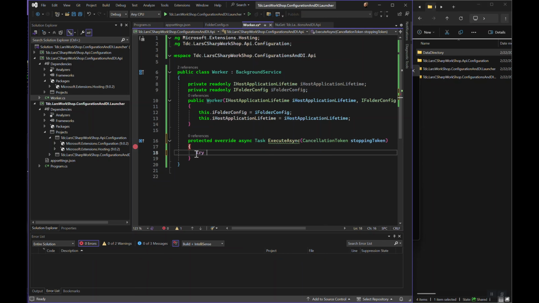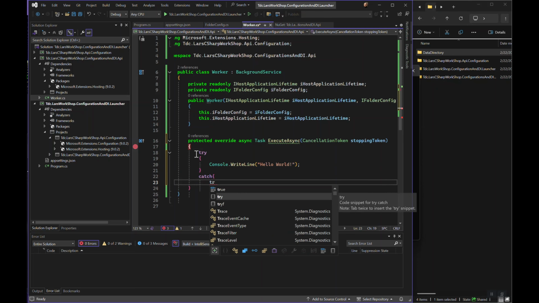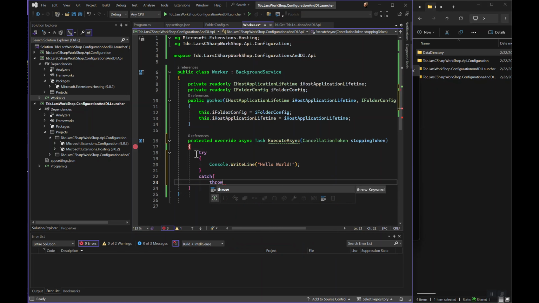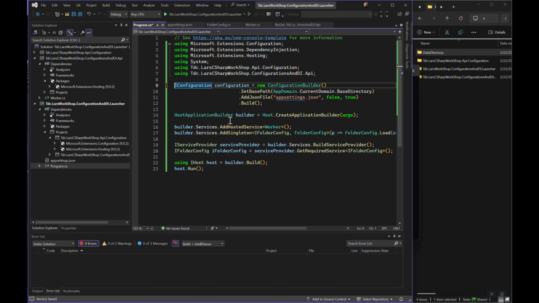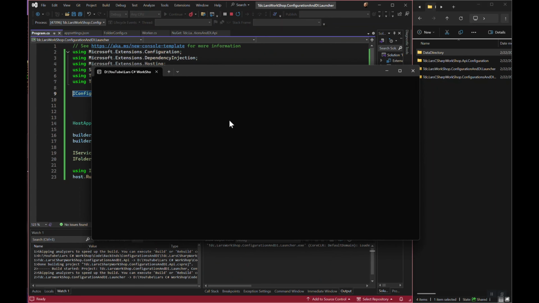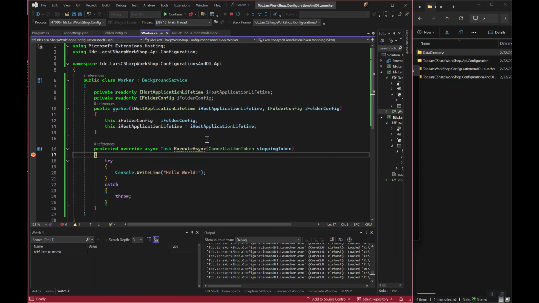Now we're going to put some other stuff in here. We want to put a try in here, and we're going to put in Console.WriteLine hello world, like that. I'm going to put a catch in case something blows up to say throw back to the main application. So back in Program, we can delete this whole hello world, we don't need it. So let's hit F5, we're going to run it. I don't want to stop here, we're just going to let it roll.